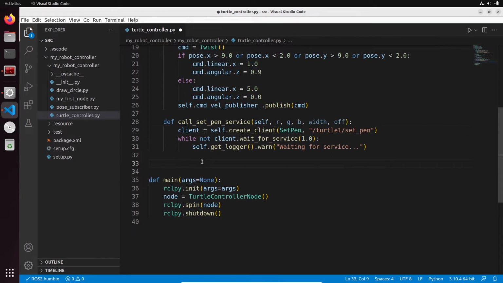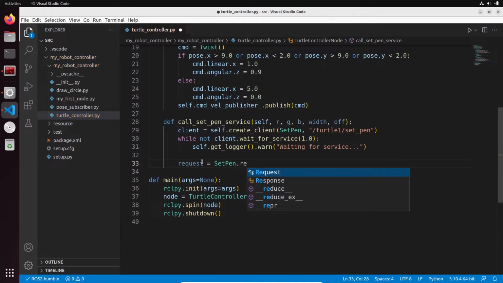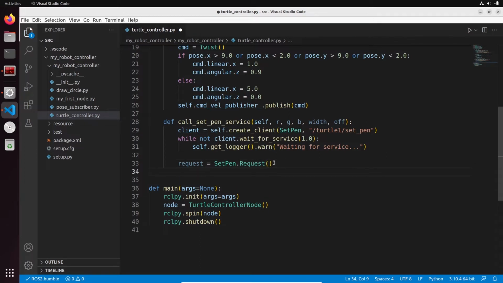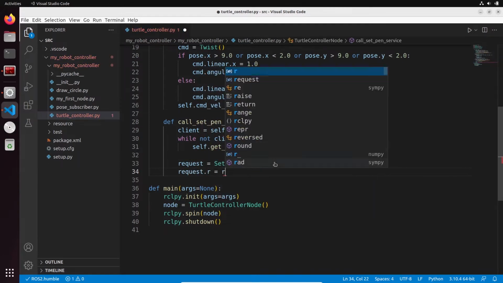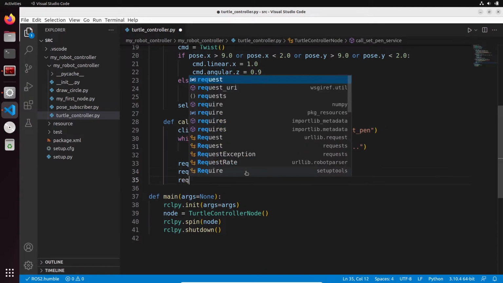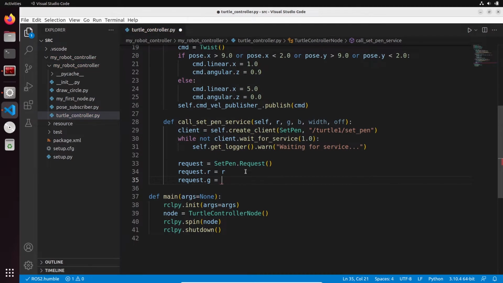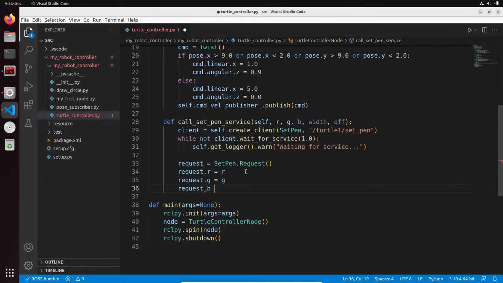All right, now we have a client. We know the service is up. What we can do, we can create a request. So let's do request is equal to SetPen.Request, with an uppercase R and open close parenthesis. And then we are going to fill the request. So request.r is equal to r. That's gonna be what we get from the parameter here. And then request.g is equal to g. Request.b is equal to b.